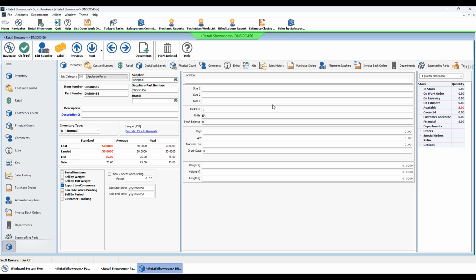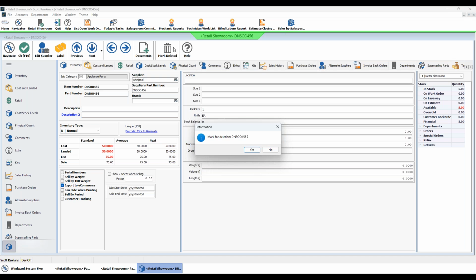So everybody's situation is different, but the basics, if you'd like the system to not bring the item up in searching and not make it available for sale, or rather what would warn people really, is to mark it deleted. So if I click on the garbage can up top, it marks this for deletion.